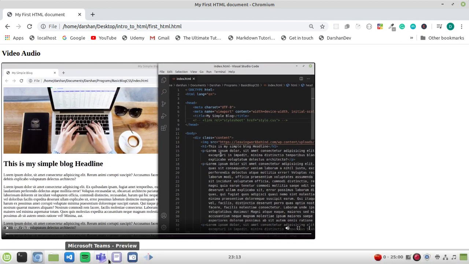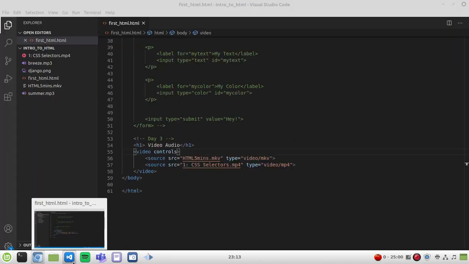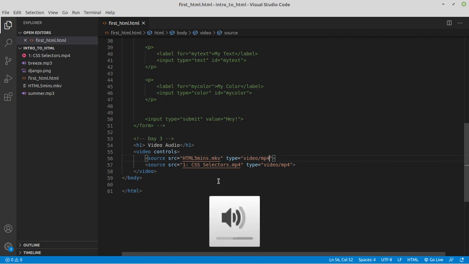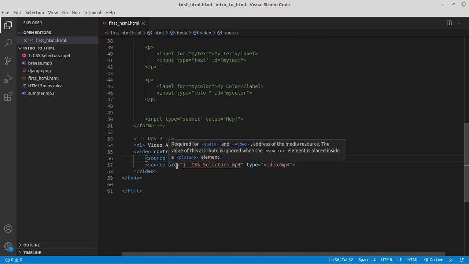So the first video did not work, I suppose. Let's see why. I think I should change it to mp4. Yeah, so it works now. So it goes this way. It checks for the first source tag. If it works, it plays that. If it does not work, it goes on to the second source tag and plays that one.